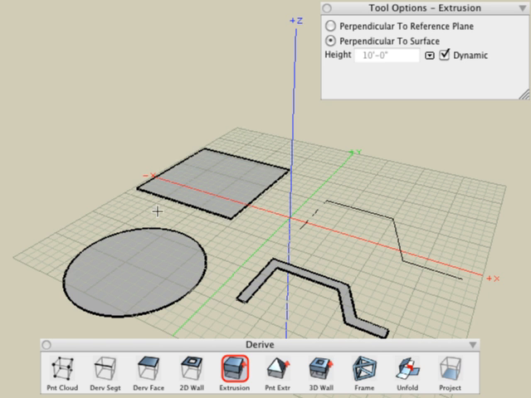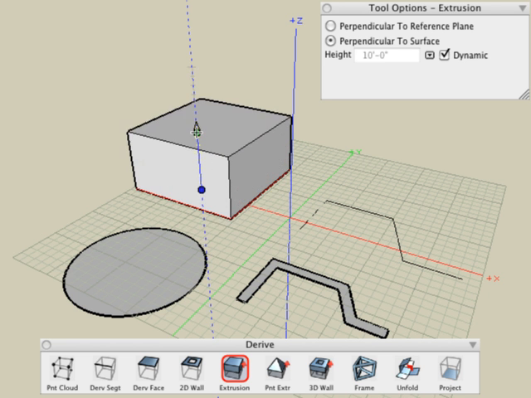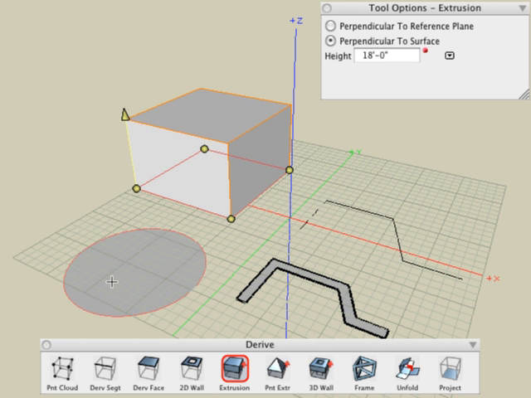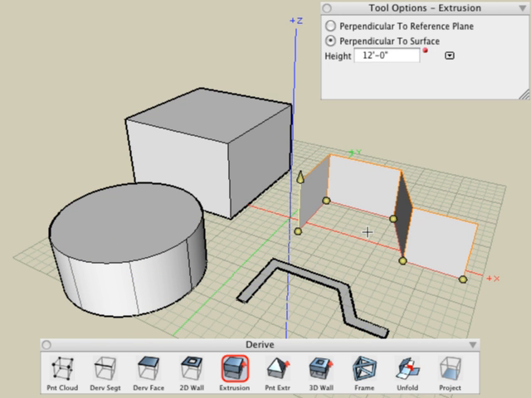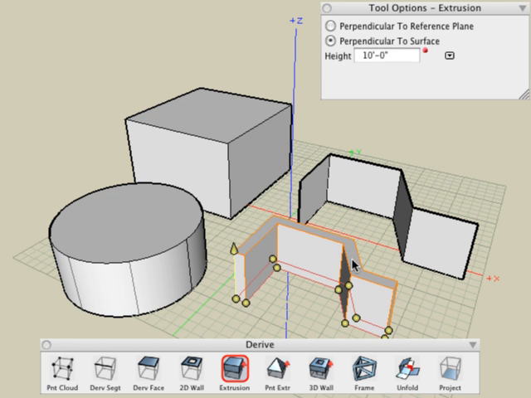For example, I can take the 2D rectangle and extrude that into a solid object. I can take the circle and extrude that. I can take an open line profile and extrude that into a surface object. And I can take the 2D wall profile and extrude that into a solid wall.